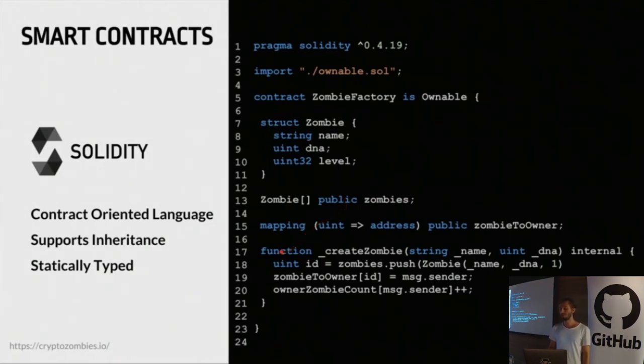And this is how you do a mapping. In that case, you map IDs, which is an unsigned integer, this is what the U in uint stands for, to an address. And address is baked into Solidity. It's basically a hash of the address of your wallet.